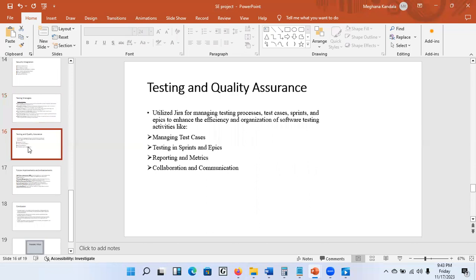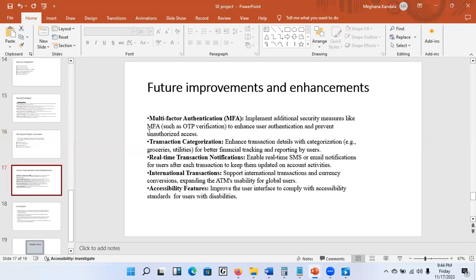Quality assurance utilized Zero software for managing testing processes, test cases, sprints, and epics to enhance the efficiency and organization of software testing, like managing test cases, testing in sprints and epics, reporting and metrics, collaboration and communication. The next slide will be taken over by Mauli, and you can go ahead, Mauli.